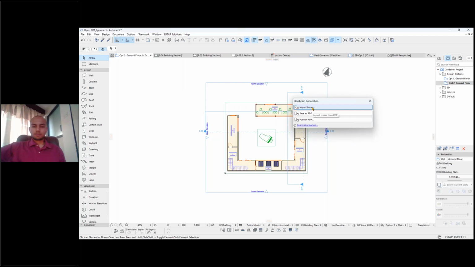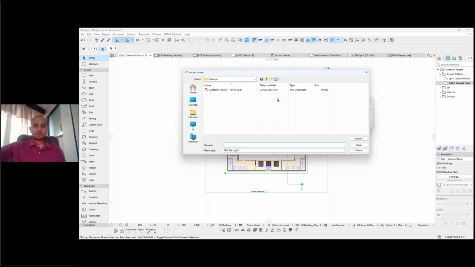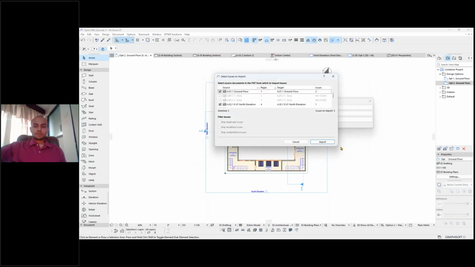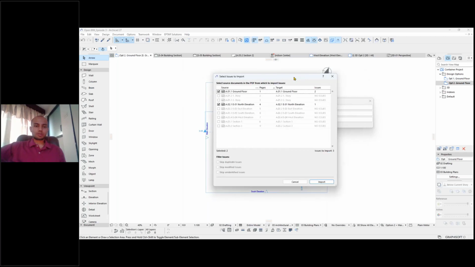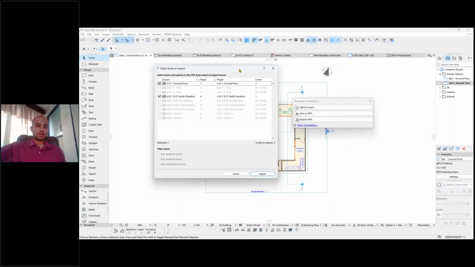So simply, we can first import these issues. We have just saved that PDF using Bluebeam Revu, and now we can import the issues from there. Archicad directly detects those issues utilizing the Bluebeam connection. So we can see there are issues here. The tick mark shows us it has found, or let's say detected, the issues, and we can import these issues now.